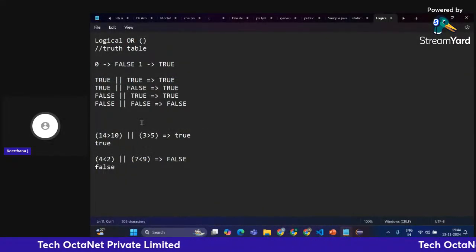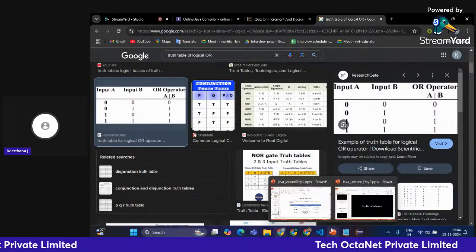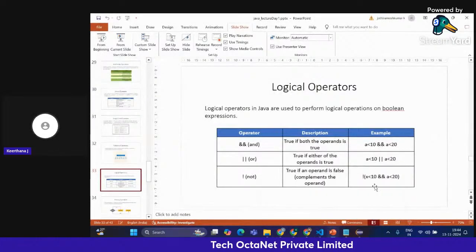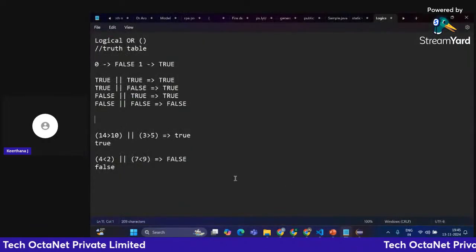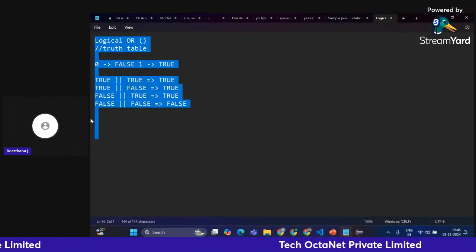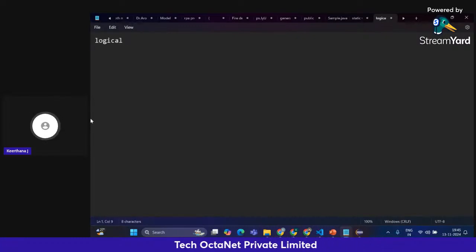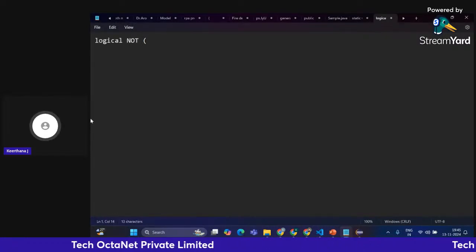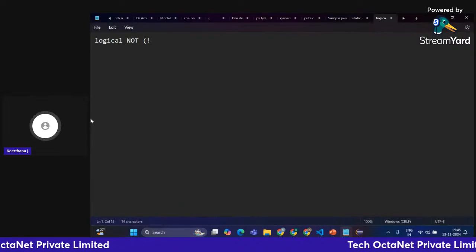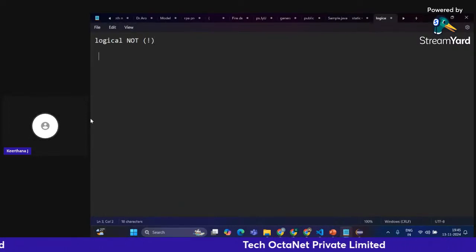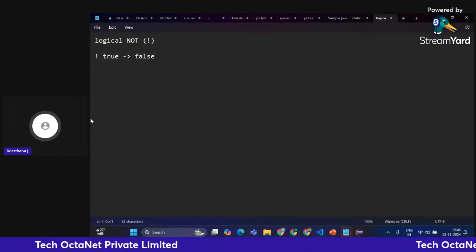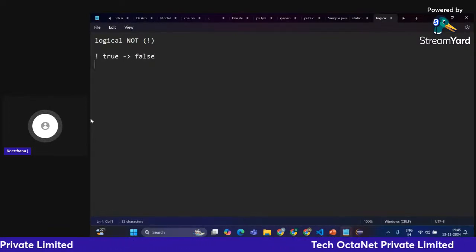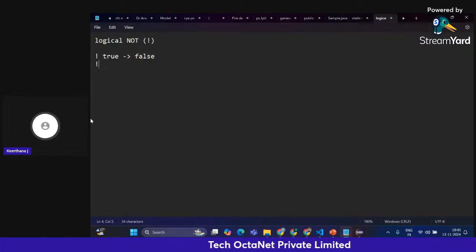And logical NOT is quite simple. In logical NOT we'll be using just a single operand. The symbol for representing logical NOT is the exclamation symbol. It's very simple. Not of true will be false. It is something like the complement: opposite to true is false, and not of false, opposite to false, will be true. That is going to be my answer.